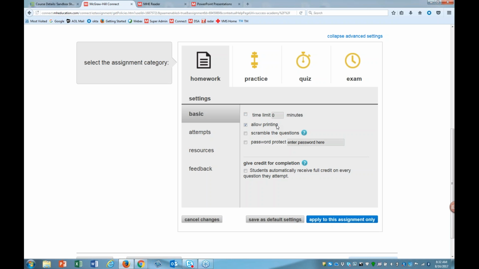You can allow printing if you want. This is often used if students are going to work through numeric things on paper, give them a chance to print it out, and then they come back and put their answers in later. You can also scramble questions so they fall in a different order. And then password protect will give you the ability to administer an exam where they go to a computer lab or a test lab, show their ID to get the password in order to take this assignment in that environment.